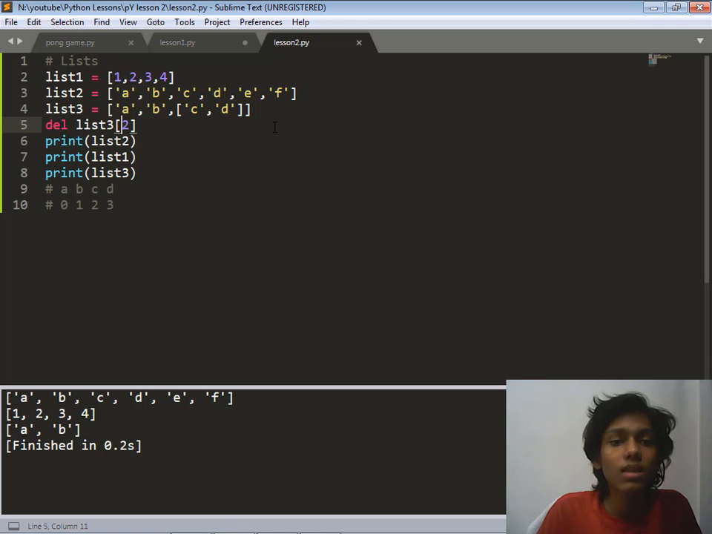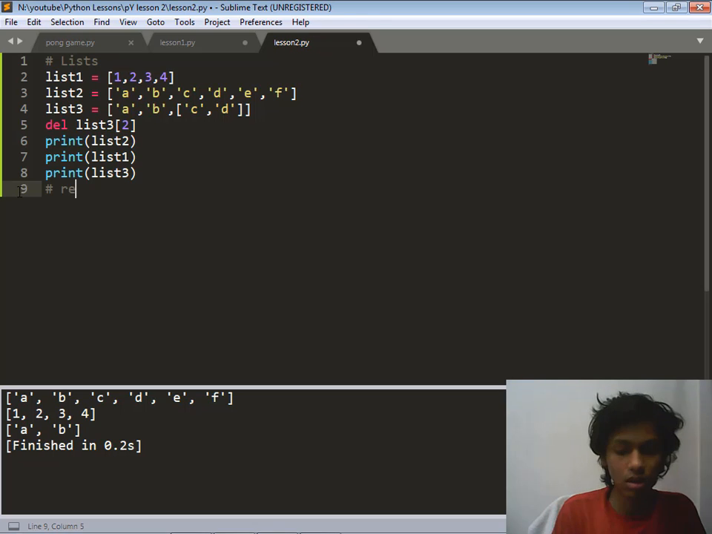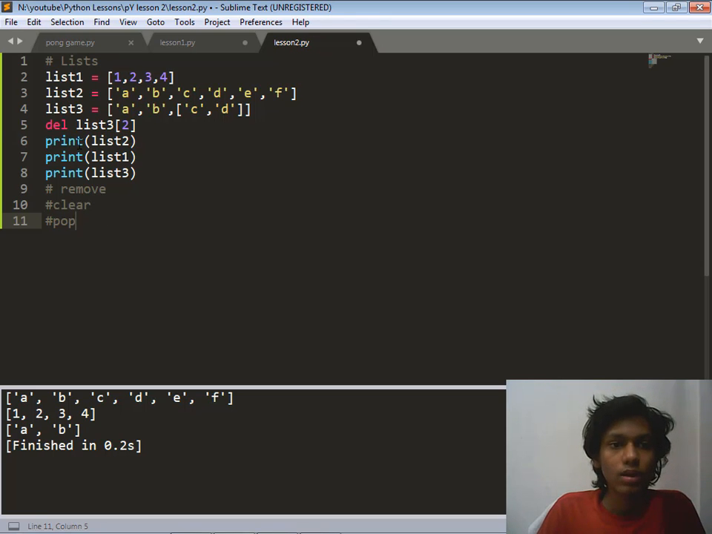Okay, so there are 3 more methods. What are those methods? Remove, clear and pop. So these also delete. Del is obviously deleting element from the list, but these also, their function is basically the same, but they are a little bit different. So let's try all these.